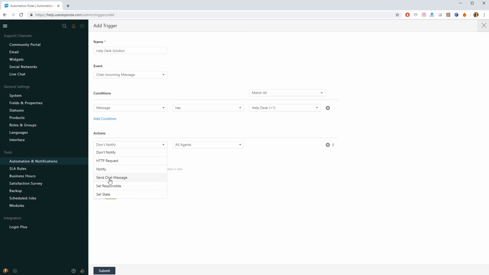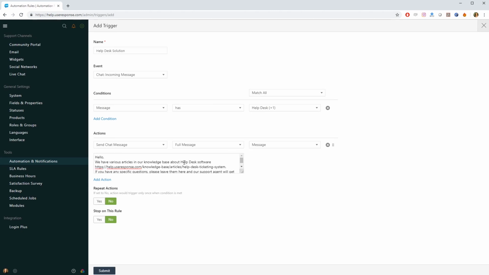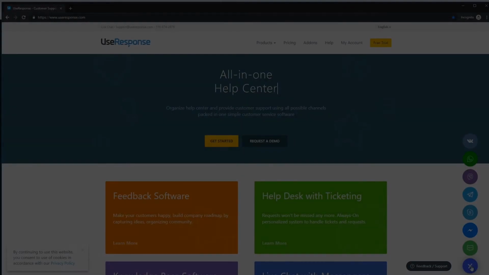Under Actions, select Send Chat Message. Choose its type. In our example, we'll send a text message, while you can provide targeted articles or FAQs from your knowledge base. Enter the text of the message. Once you're done, hit Submit.